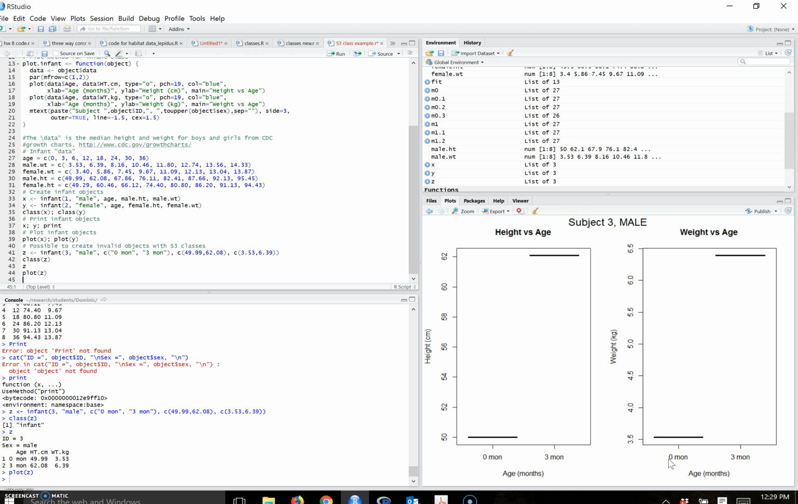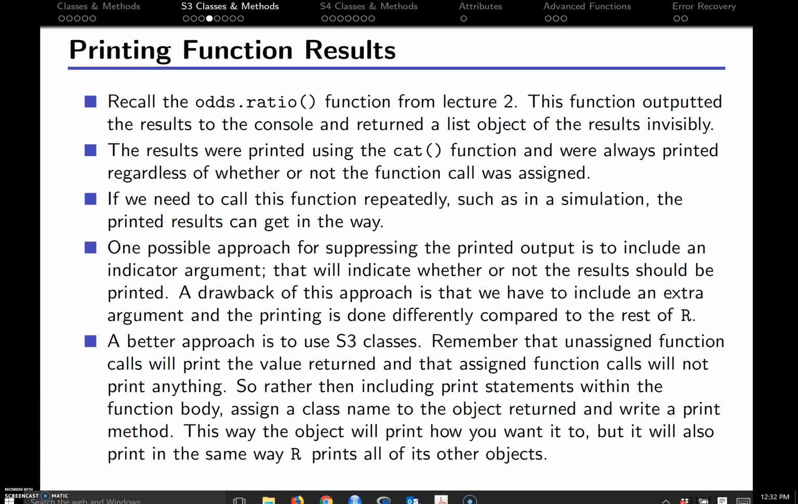So you can have these mix-ups, so to say, using S3 objects, because a well-defined class within R should have not allowed you to run this line. And S3 class is informal enough, it just lets you do it anyway. So let's move on. So remember that odds ratio function we wrote some time back? This function had a print function in it that would return a list object of the results invisibly, but you could print it out using the cat function, okay? So we could use this function call over and over and over and get results printed in this way.